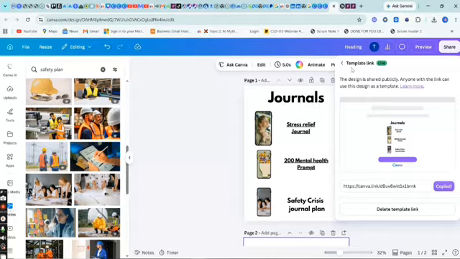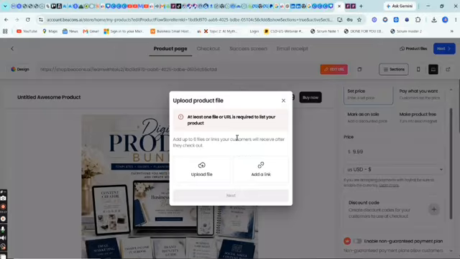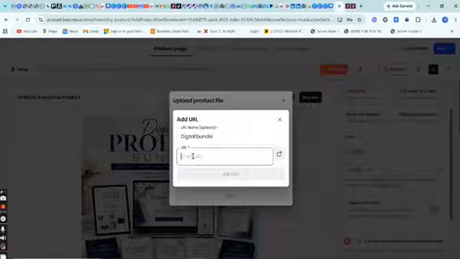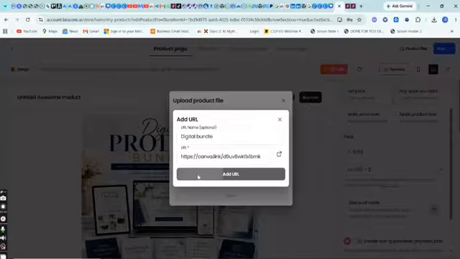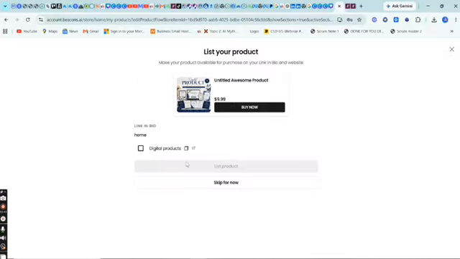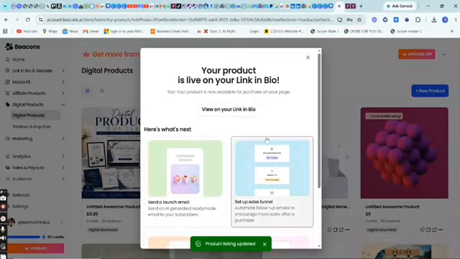Now that we have our link, you go back to Beacon store, then we add link. Then you put the name of your link here, digital bundle. Then add your URL. Then the next thing is for you to click on next, then make it be listed in your link, because Beacons has link, so you list your product so that everything will be available.